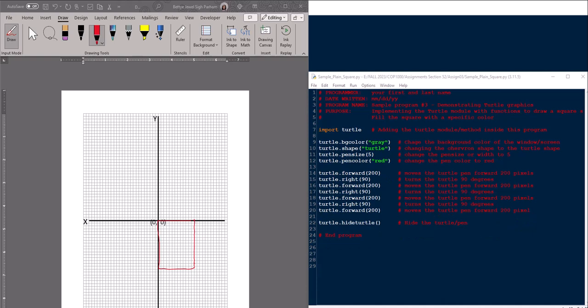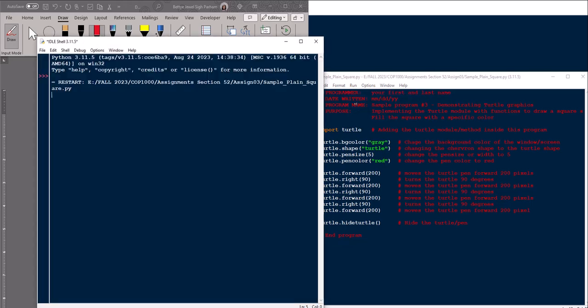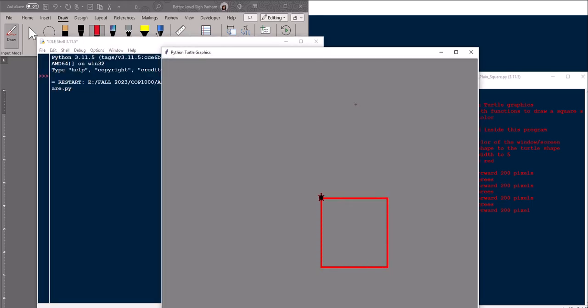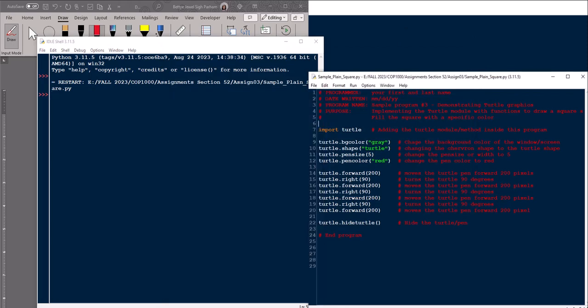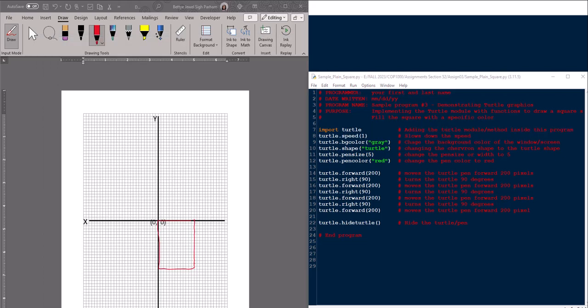So let's run the program as we see it on the screen. I removed any of the colors right now because I want to just show the actual square. When you run the program, I'm going to slow it down just a little bit by using a special function called speed. Okay, let's run the program so that you can see the drawing on the screen.